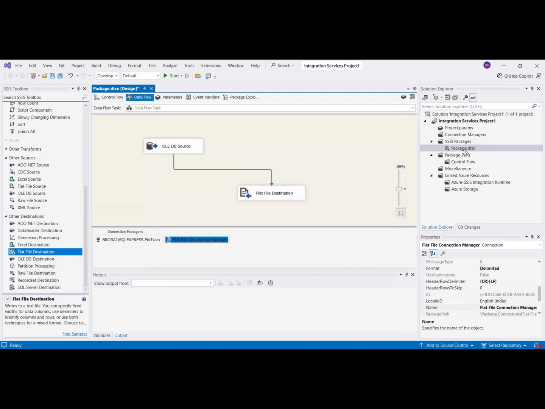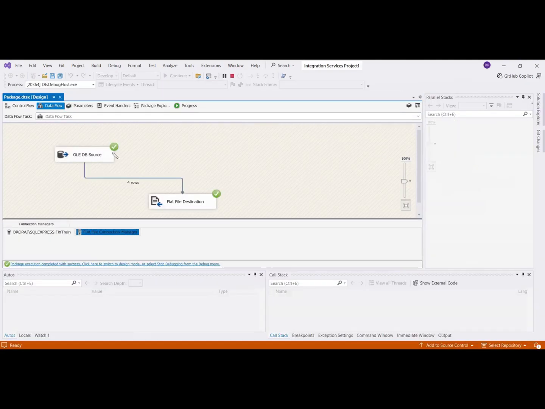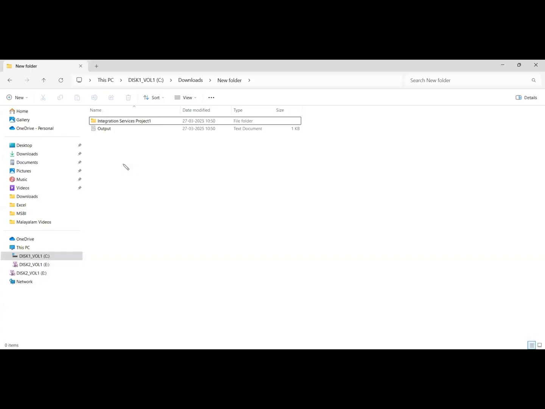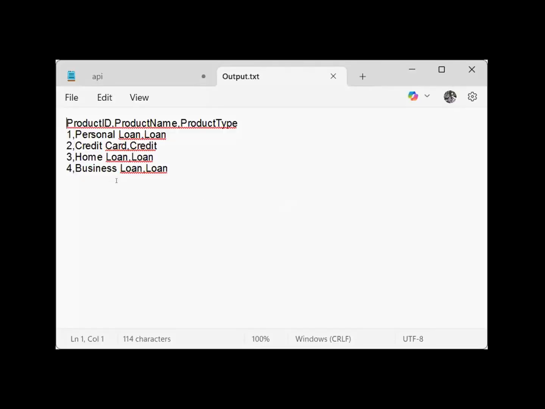So you can just execute the package. You can see here itself 4 rows got transferred from source to the destination. So everything went properly. Now we can go and check the output file. Now this is the file which we created, output. So you can double click and select the output and check. You can see everything has been done using comma separation, product ID, product name.